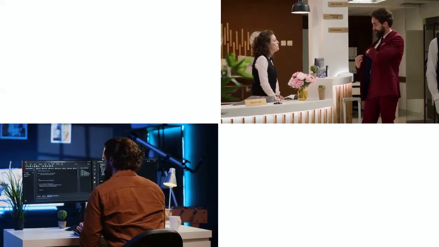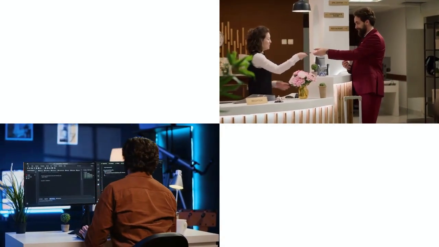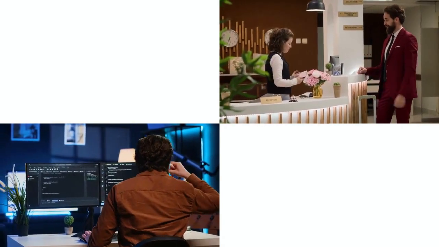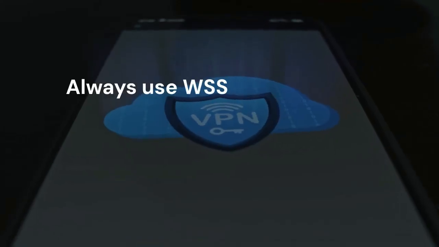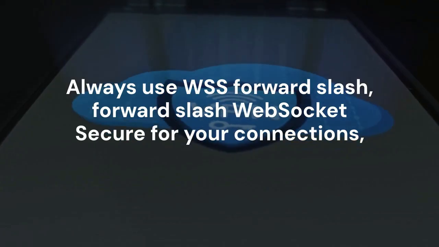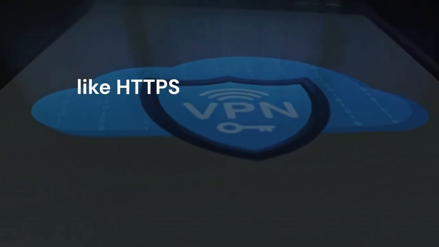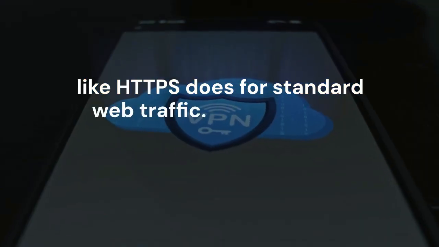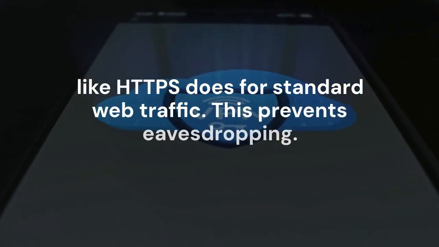Beyond specific authentication methods, always remember these crucial security practices for WebSockets. Always use WSS, WebSocket Secure, for your connections, which encrypts your data just like HTTPS does for standard web traffic. This prevents eavesdropping.